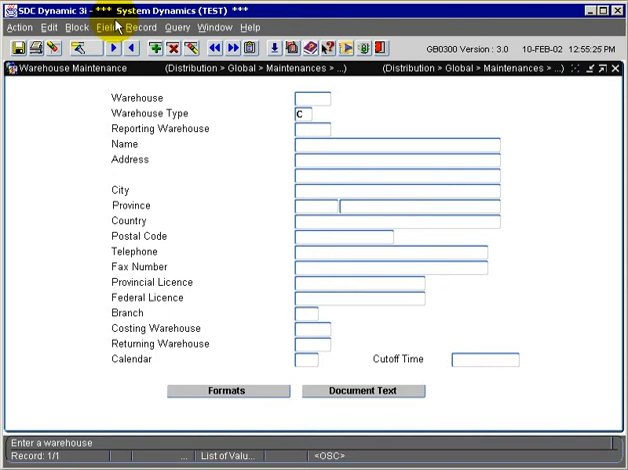Now at this point we're going to set up a warehouse, and the very first field on the screen is the warehouse field, which can be defined as a numeric field or an alphanumeric field, and we're going to call ours W1. The warehouse type and reporting warehouse fields are for informational purposes only. The warehouse type can be a central warehouse, a reporting warehouse, or just a regular warehouse.